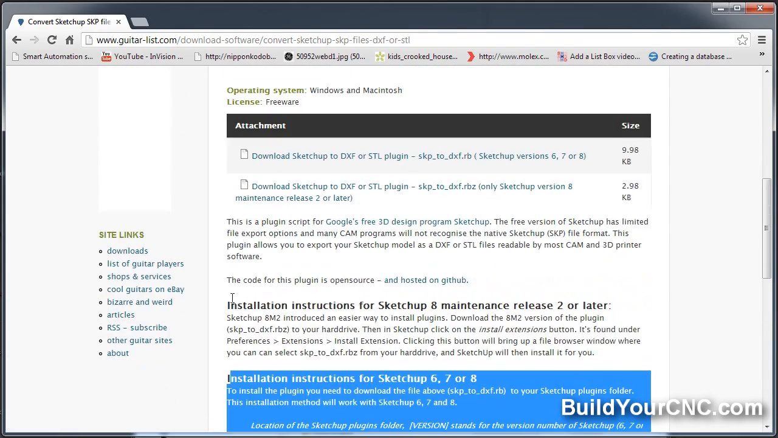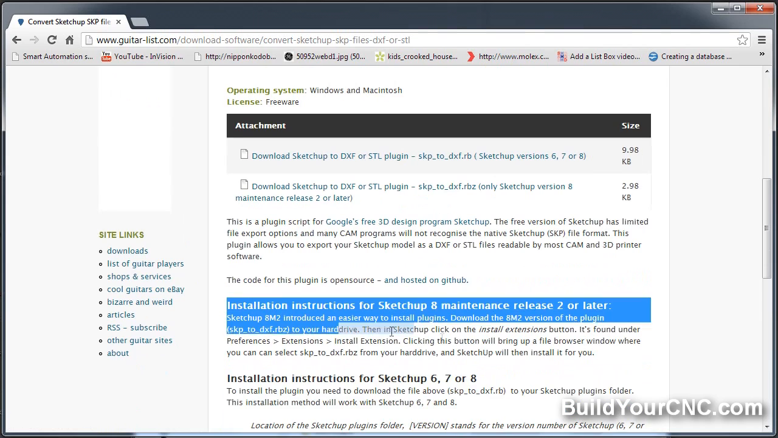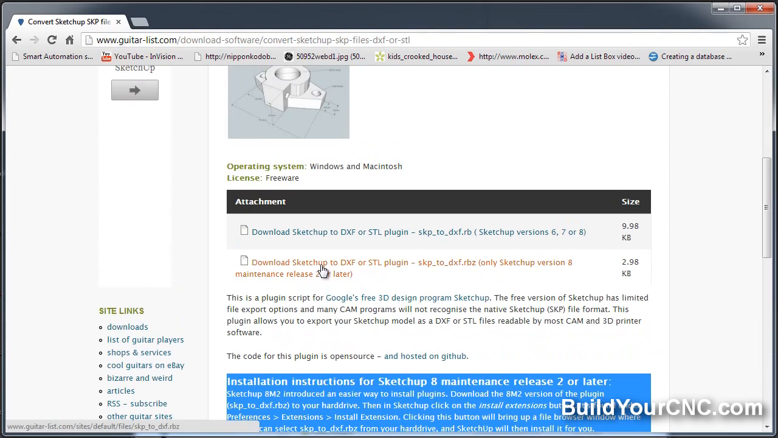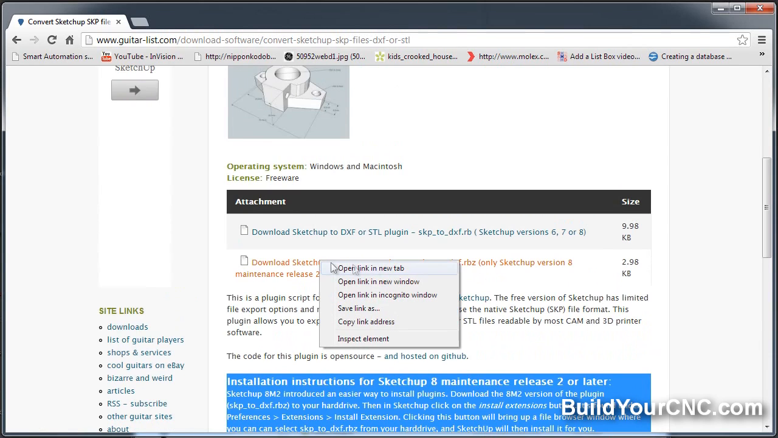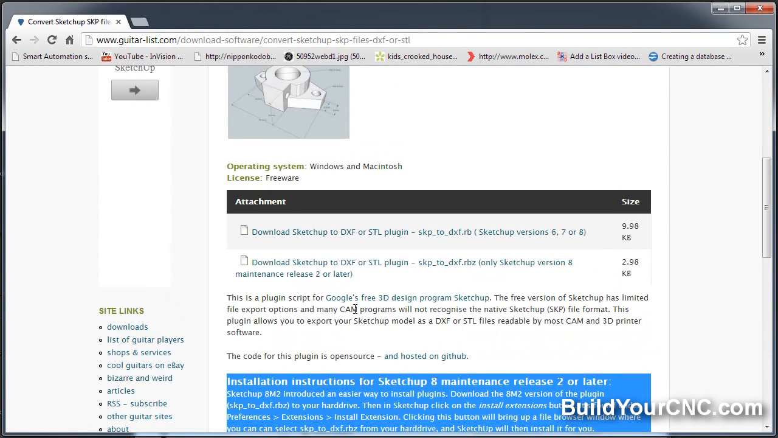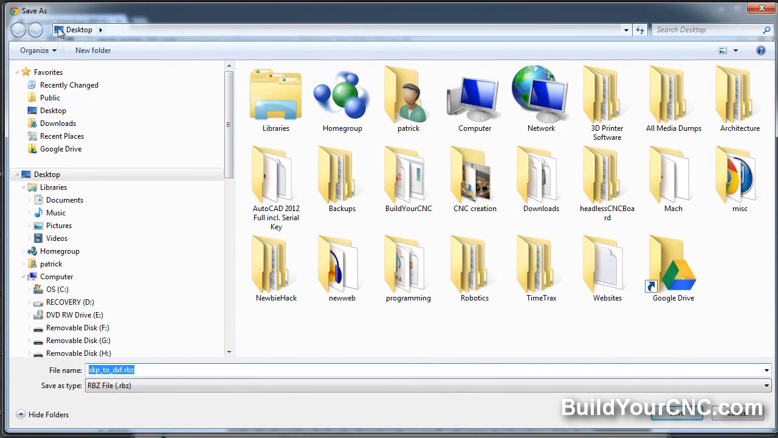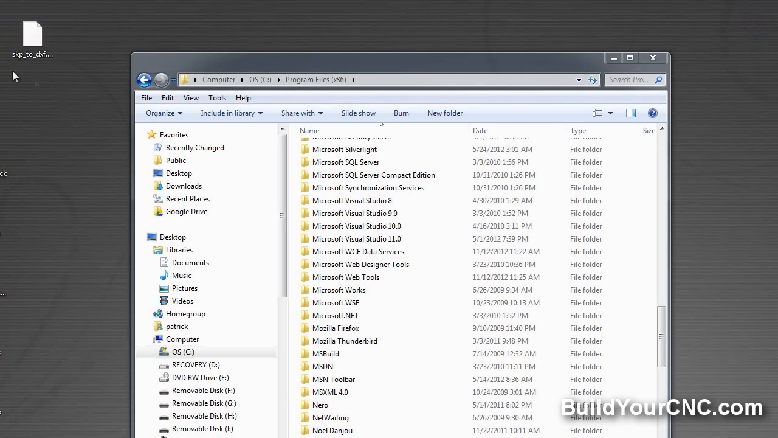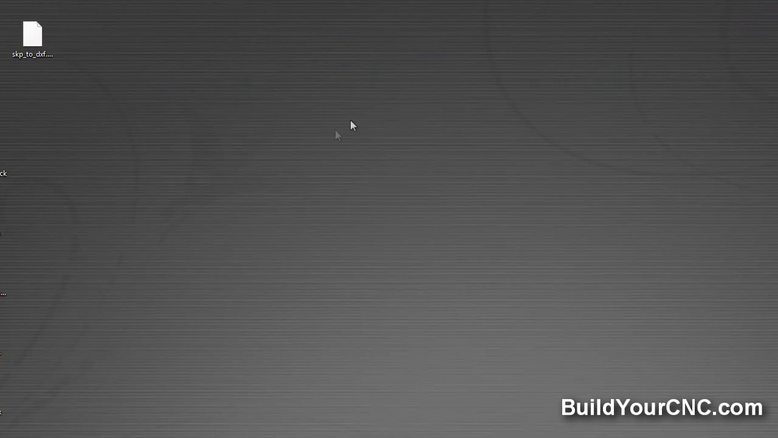Otherwise, the instructions for the second version are right here, and I'm going to run through that quickly in this tutorial. So just press the right button on the second file and choose Save Link As. I'm going to save mine to the desktop, just because it's an easy place to locate the file when I'm trying to install it. You'll see that it has been saved. Now we want to start up SketchUp.